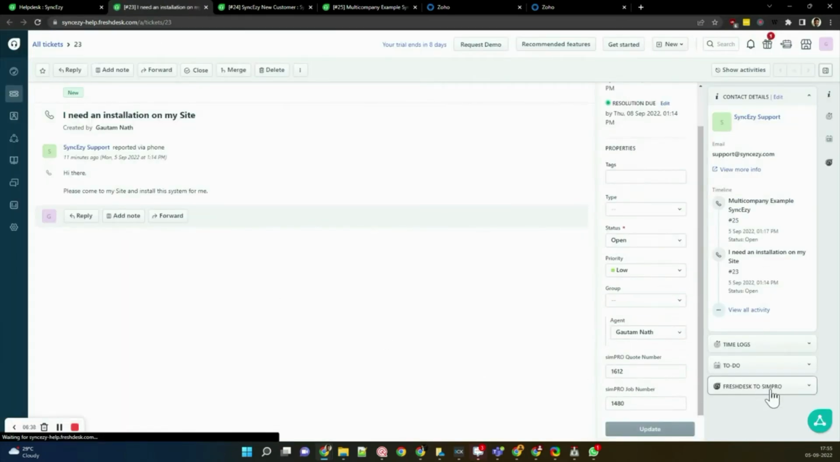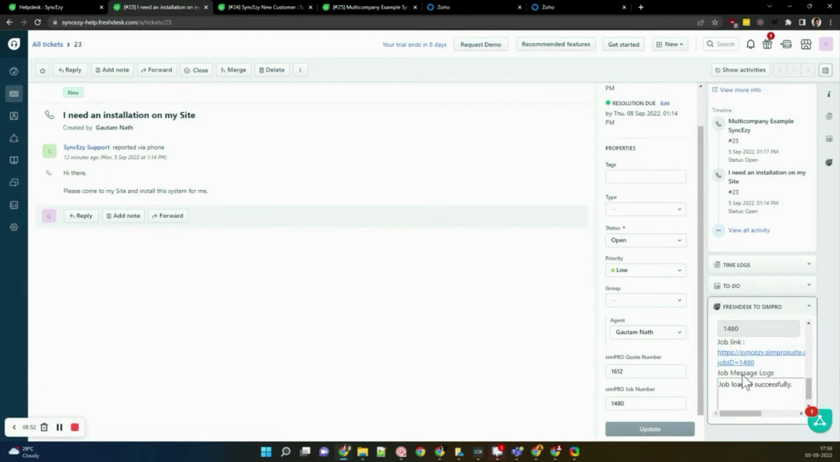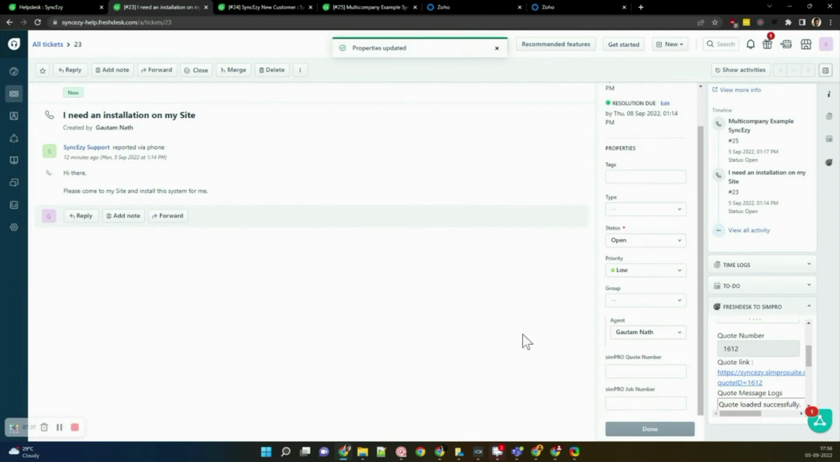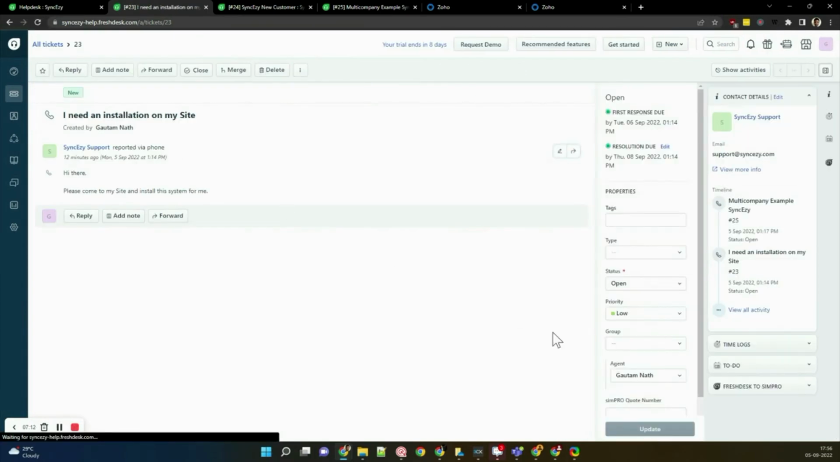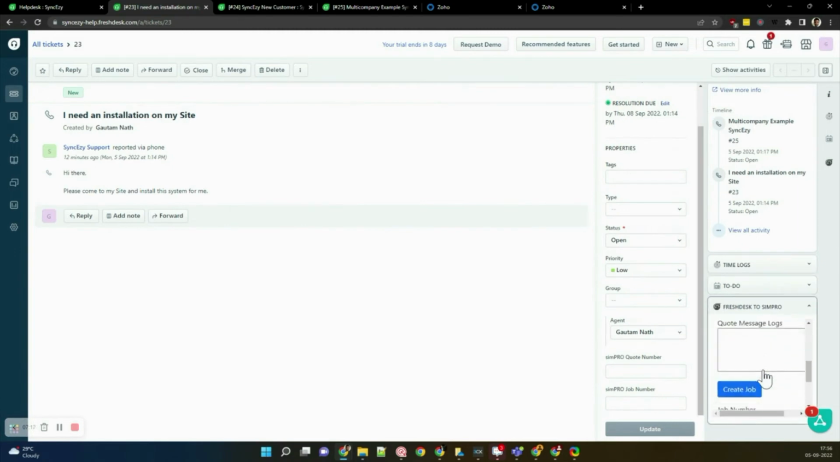Now I also have the option to directly create a job. So I'm going to refresh the ticket, and one thing you should note is that you'll always have the option to directly link the quote and the job over here. What needs to happen is that you need to have a valid quote number or valid job number in order to link this. Now I can also remove the quote number and the job number, and I press on update. Now I need to refresh the page in order for the changes to be reflected.